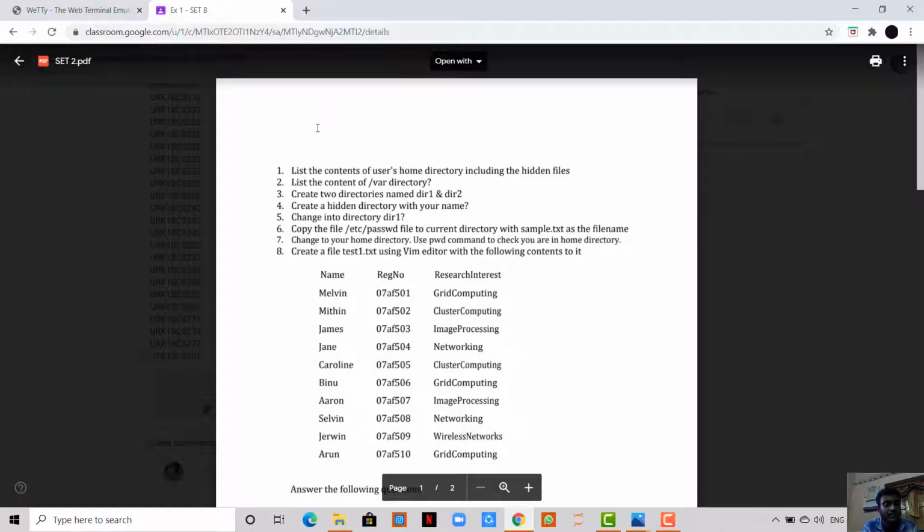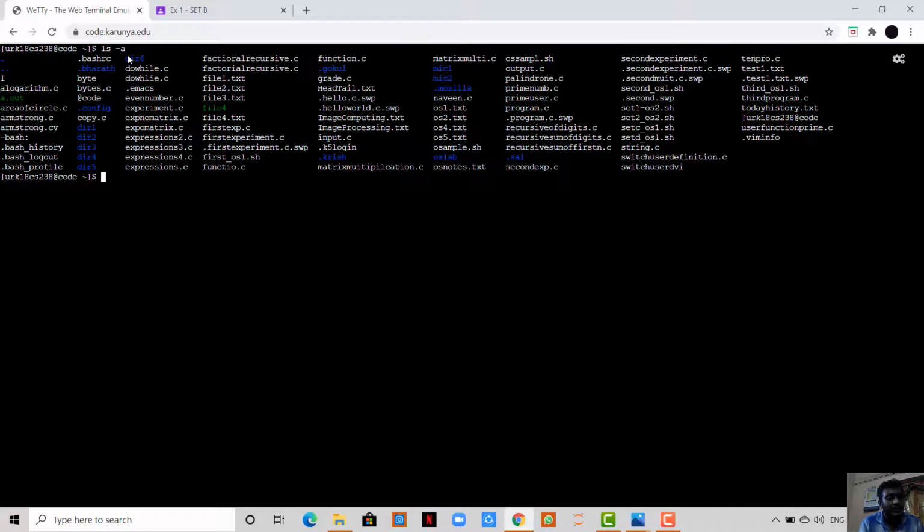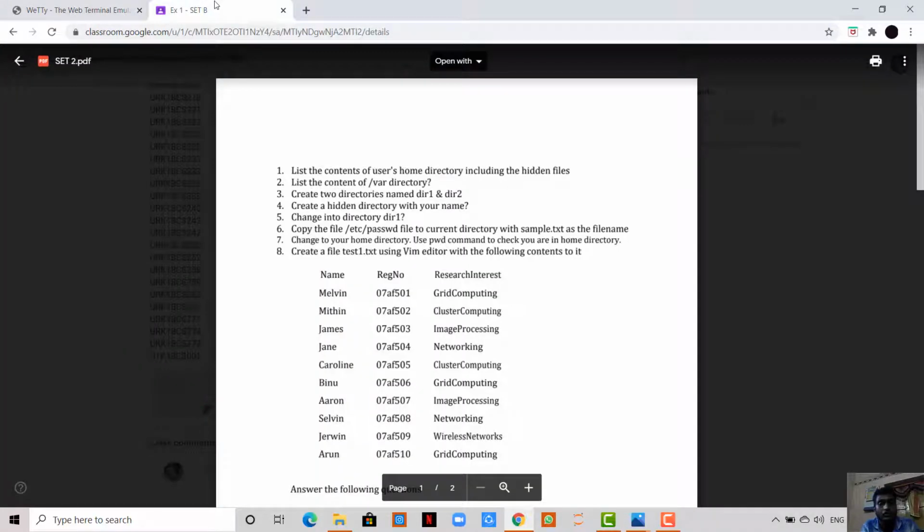How to list the contents of the home directory including the hidden files. Here I am typing the command to view the hidden files: ls space slash. And you can see all the hidden files created in my profile. And this is the answer for the first question. And we are going to the second question.